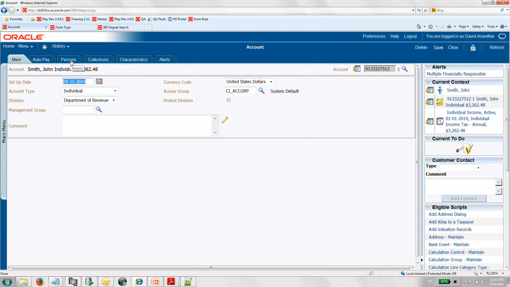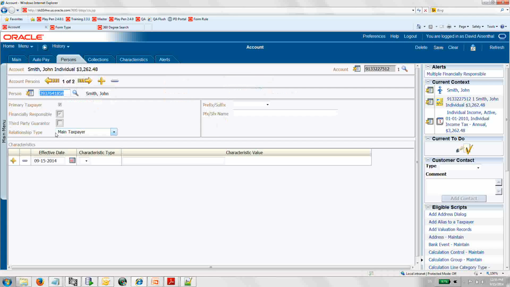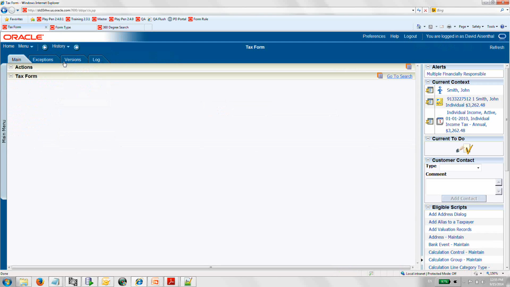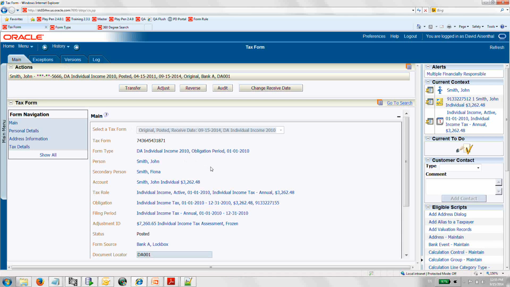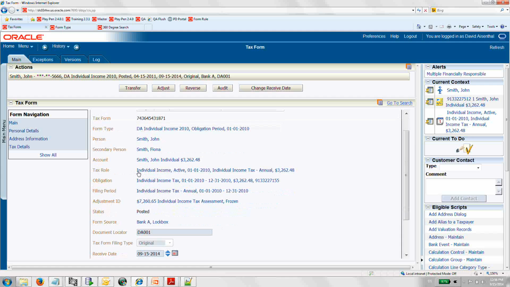And the persons are actually associated over here. As we said, we have here two people, John and the spouse, Fiona. So that seems to be set up correctly. Since I put the main person as being John, therefore the account is known as John, even though Fiona is also associated with it. There is a tax roll and an obligation. And the filing period was picked up even at the validation step, and that came from the form type.